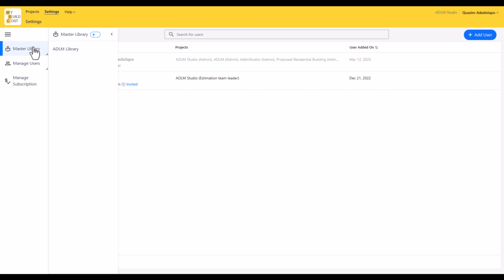Now, if you click on this master library, you see there's an ADLM library that was done before, but you are creating your own library. Now, for us to do that, you click on this plus sign and you click add new master library. And you can also request for a library for your region. For those in India, Pakistan, America, Europe, and all of that, you can always request your own library from MyBuildCost. But for we in Nigeria, we don't have our library in default here. So you have to build your own library for your specific quantity takeoff format.